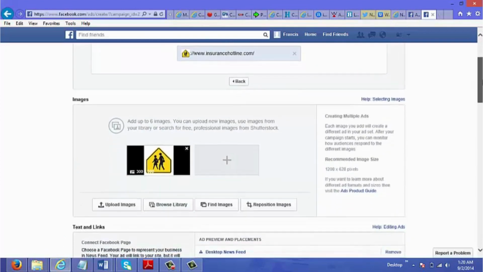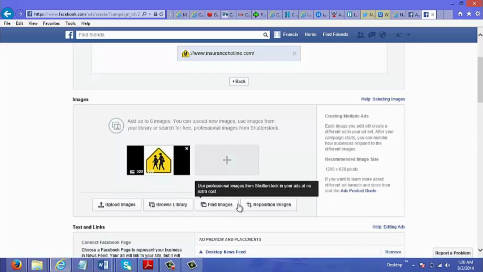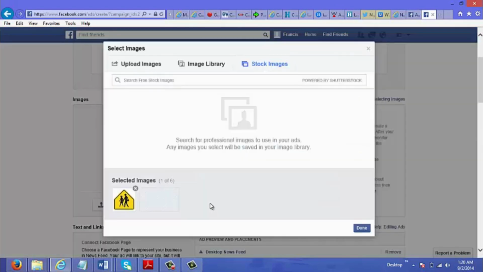Now here is where you would choose the image that you want to be placed on your ad. You could upload your own images. You could also just use images that are provided by Facebook here. So you just go to find images, and you could choose 6 images. There's already one chosen for me here. So what you would do here is choose 6 images.